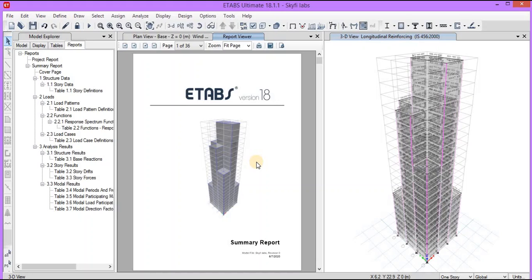ETABS also allows you to detail the elements which may be beam, column or slab, but since I have been using ETABS version 18, the detailing option is not given here, and I need to carry out the detailing in CSI Detail software, which is the other part of the ETABS software by the same company. So I will be carrying out the detailing in that software, which is very easy to carry out.